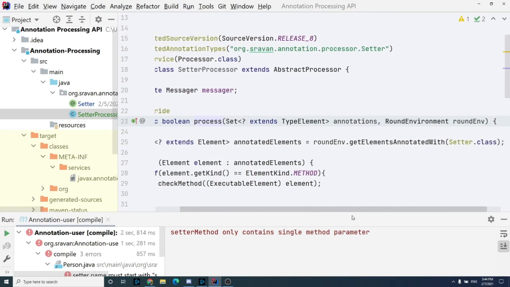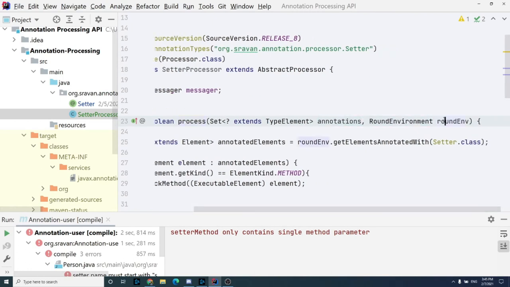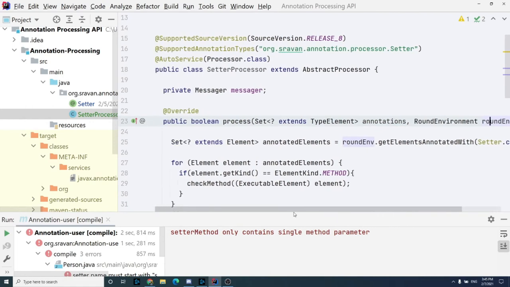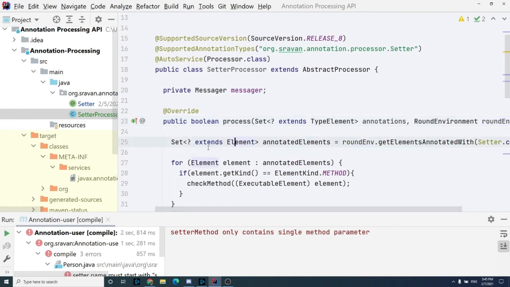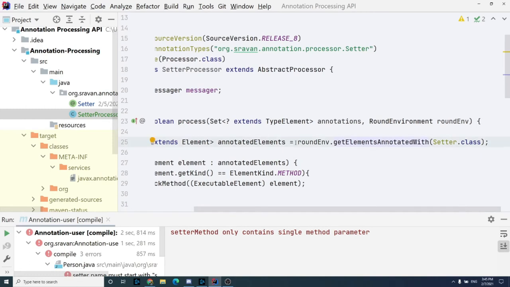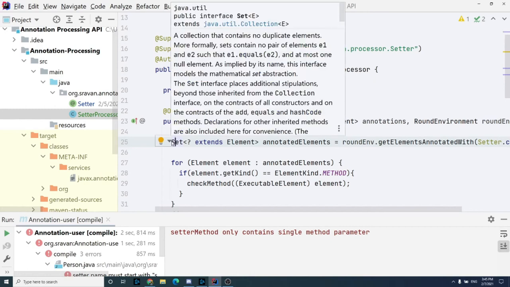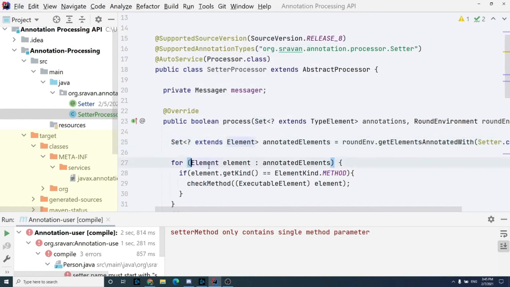You will get some annotations, and you will get roundEnv, the environment stuff, which helps you to work with your annotations. And here we're just creating a set of elements. It's really similar to when you're reading the reflection library, getting a methods array. Here it's similar with roundEnv, getElementsAnnotatedWith Setter class. Basically, we get the annotated elements as a set, with no repeated methods. And here we just read our annotated elements.